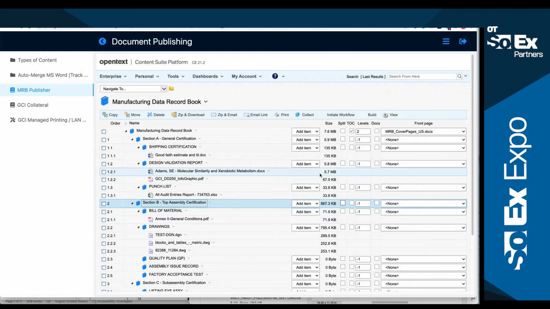We also have other capabilities like what do you want to see in the table of contents? Do you want to pull in the documents' table of contents? You can have a cover page. Each of the sections can have their own cover pages. It's a very versatile solution that is highly configurable to meet your individual document publishing needs.